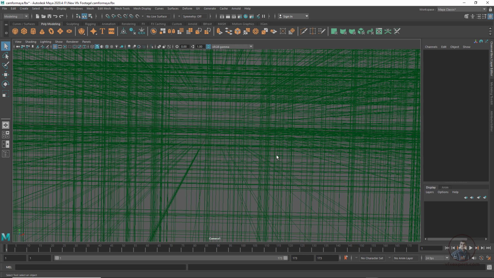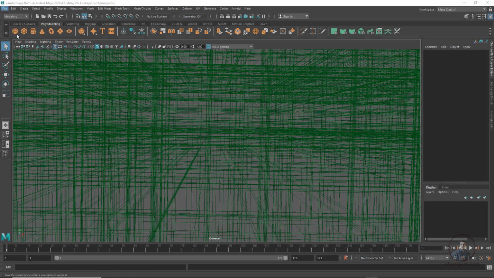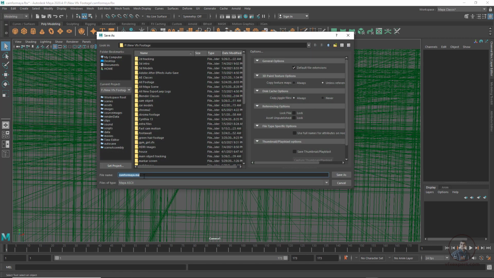Then before starting further work, first we have to save the project. Then again click on File, Save Scene As, then give a proper name, _01. So any name you can give. Then finally click on Save As.